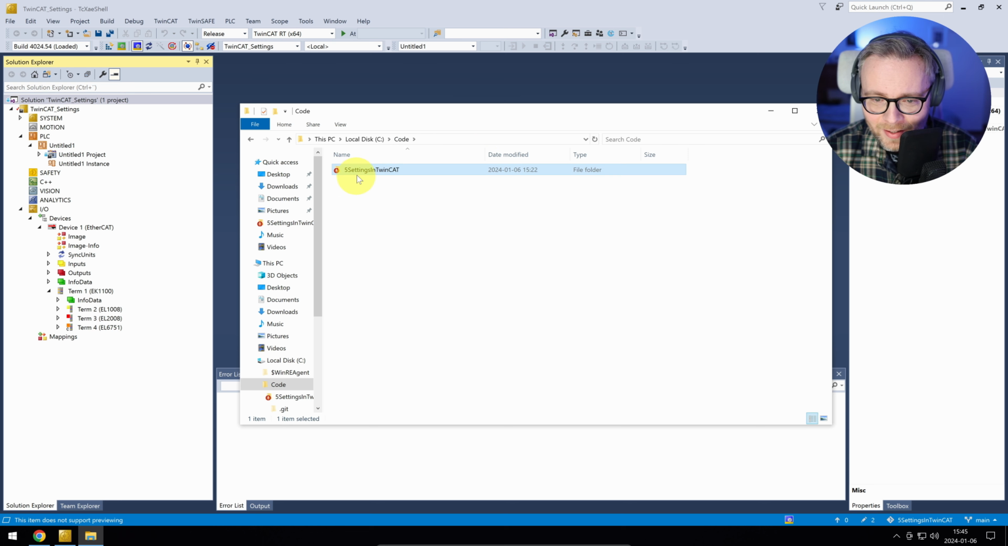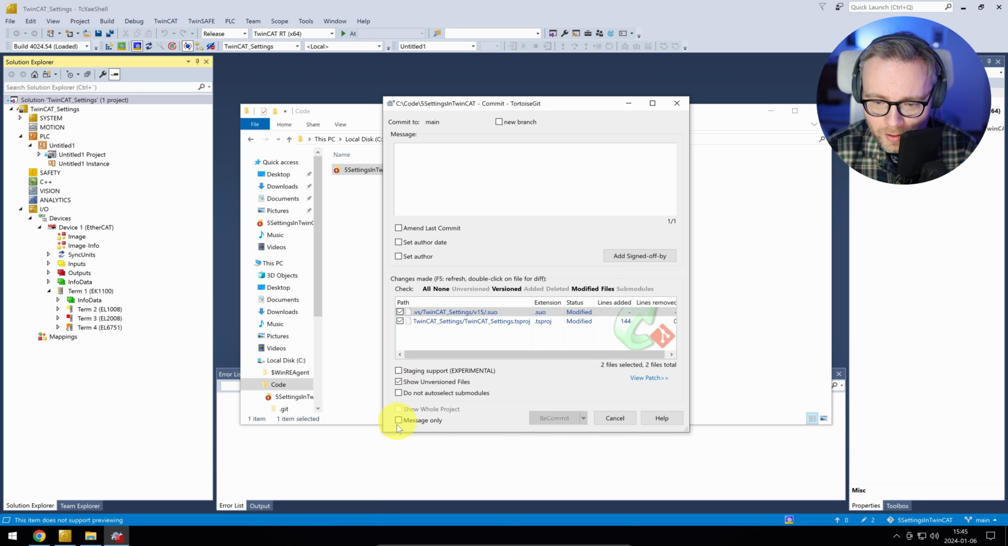The nice thing here is that we can actually check what TwinCAT did. So I'm just going to show you which files have changed. And we have one file here, TwinCAT settings tsproj. So this is the TwinCAT solution project.